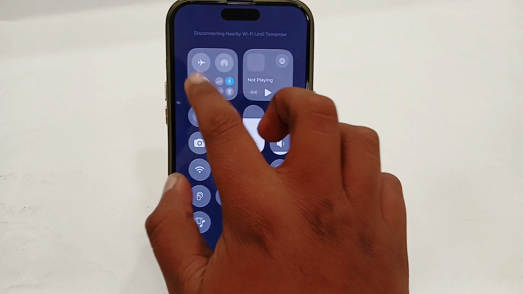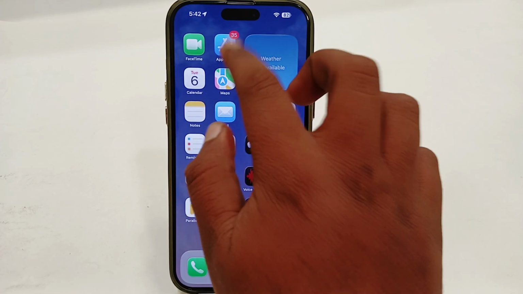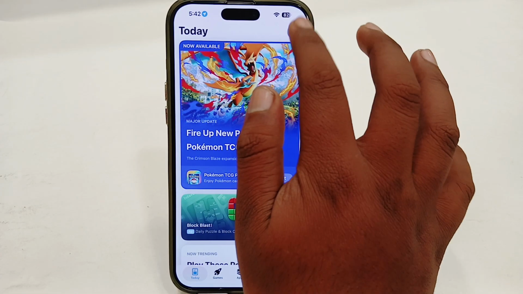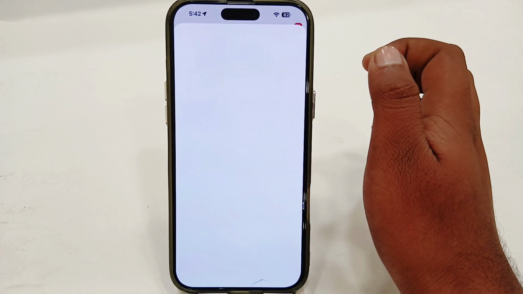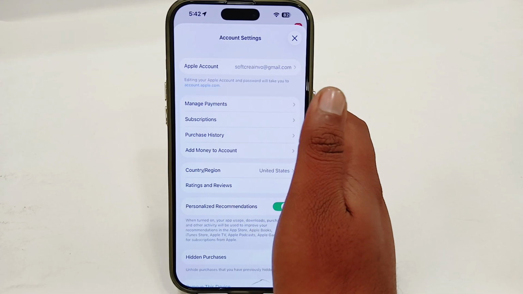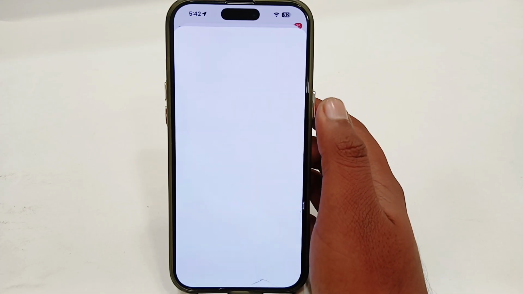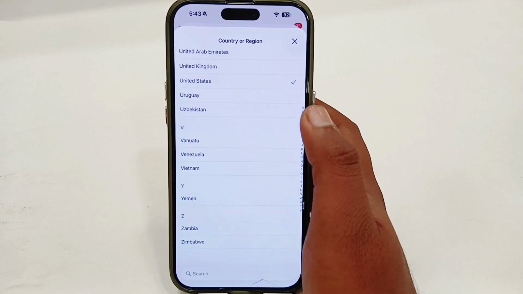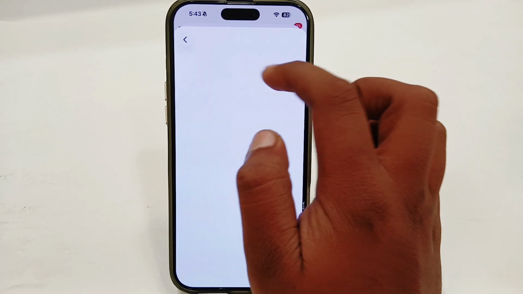Once you're connected to the internet or a stable and strongest network connection, go ahead to your App Store, tap on your profile option in the top right and then tap on your Apple ID. Here you must verify yourself using your Face ID or your Apple ID password. Then select the Country or Region option. From here, select your own country or region in which you're living, or which you have just selected in your iPhone settings. So let's say I'm going to select this one because I have selected this in my settings.